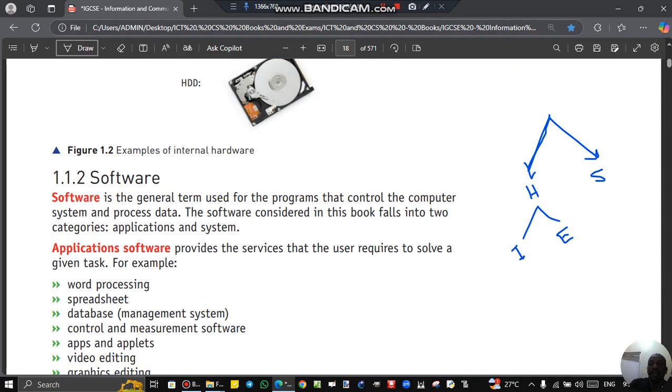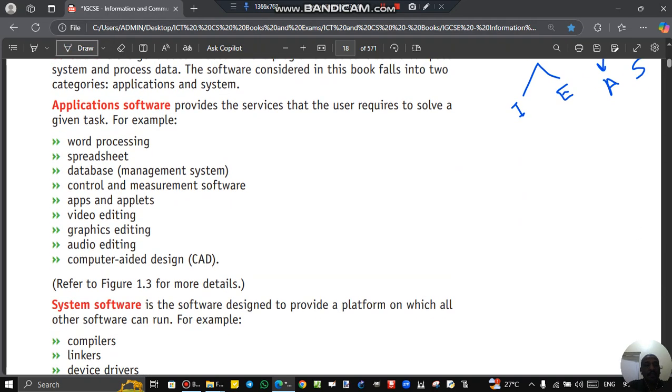Now let's summarize. We said this is called computer components. We have two types of components, hardware and software. The hardware is divided into two types, internal hardware and external hardware. Software is also divided into two parts, application software and system software. Those are the different types of hardware and software.